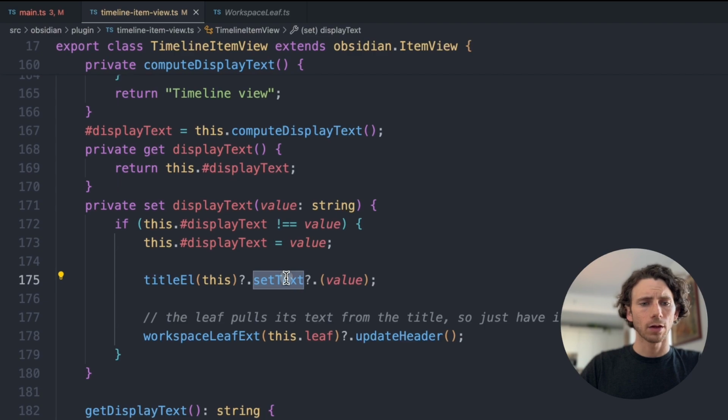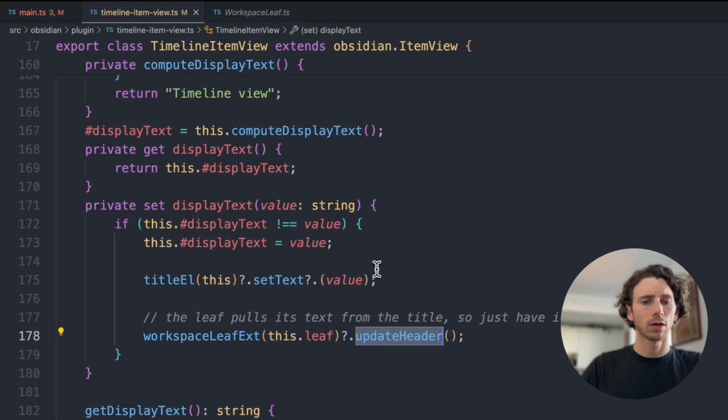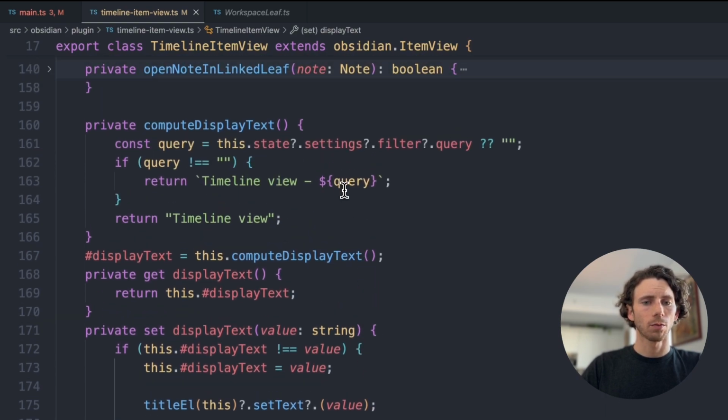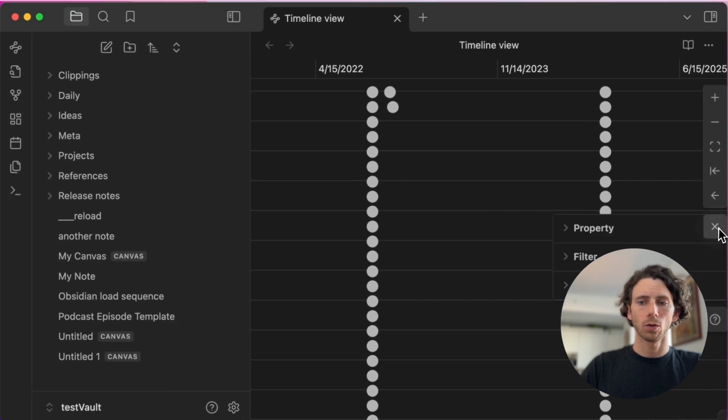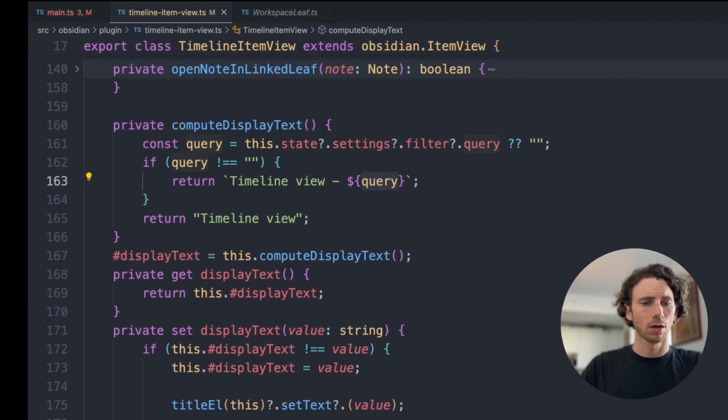So if we see what's happening here, it looks like the view is actually doing something kind of hacky to ensure that the title bar gets updated whenever you compute a new query. So if we go into the view and open up here and jump into filter, you'll see if I search, it's updating here and here. This is using some internal APIs, so I'm not going to advocate that plugins do something like this. It's very likely that it could break in a future version of Obsidian.